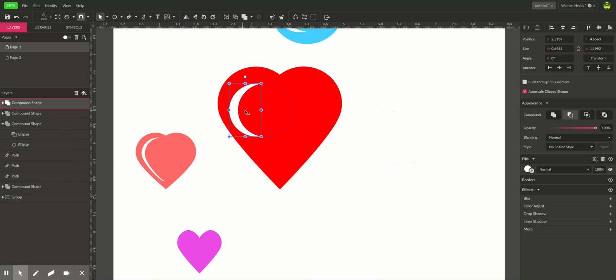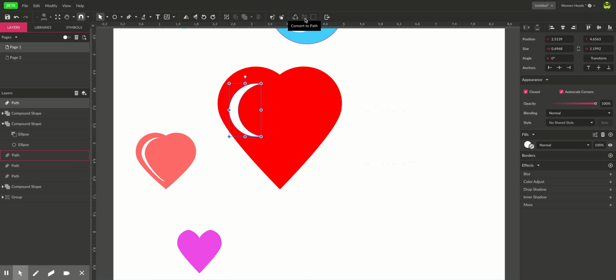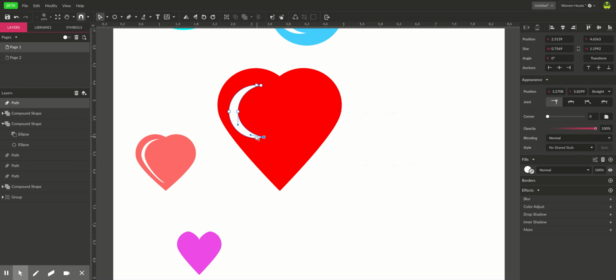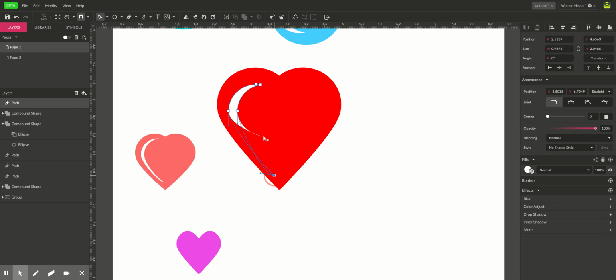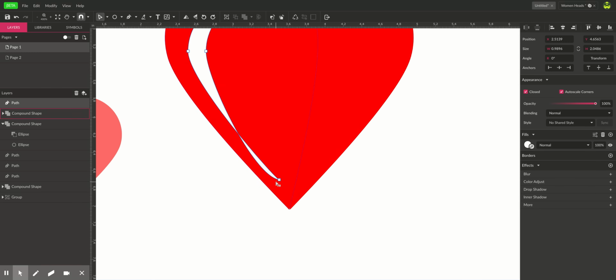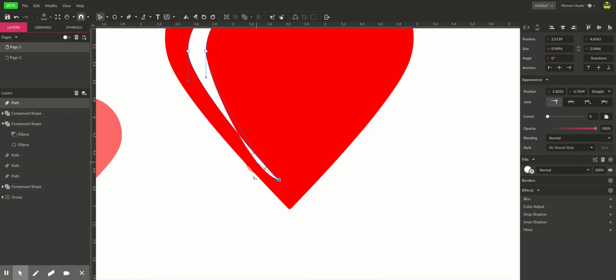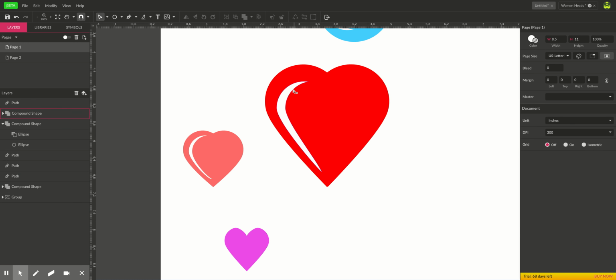If you want to edit this crescent shape a little bit more to make it elongated, you would have to convert it to a path, convert to path, and then use the sub select or the direct selection tool to move around these anchor points. Like I might actually go and delete one and then just drag this one down here and move around these direction handles. See if I can click them. There, that doesn't look terrible.